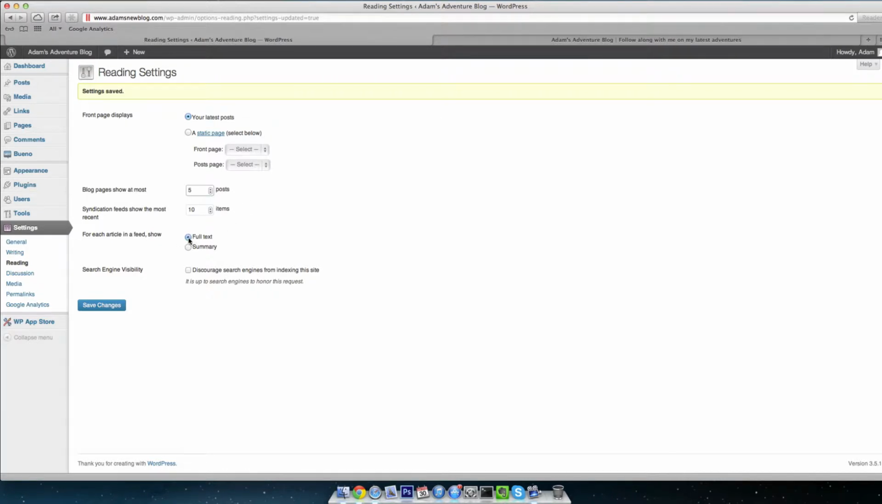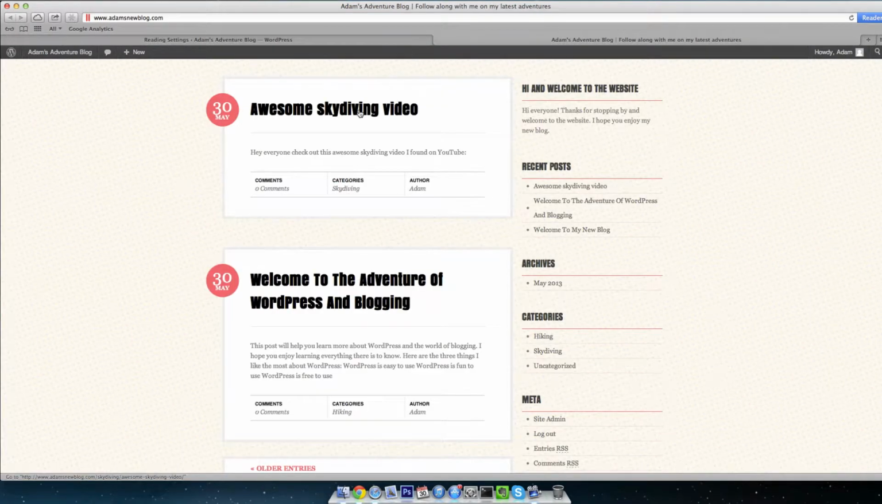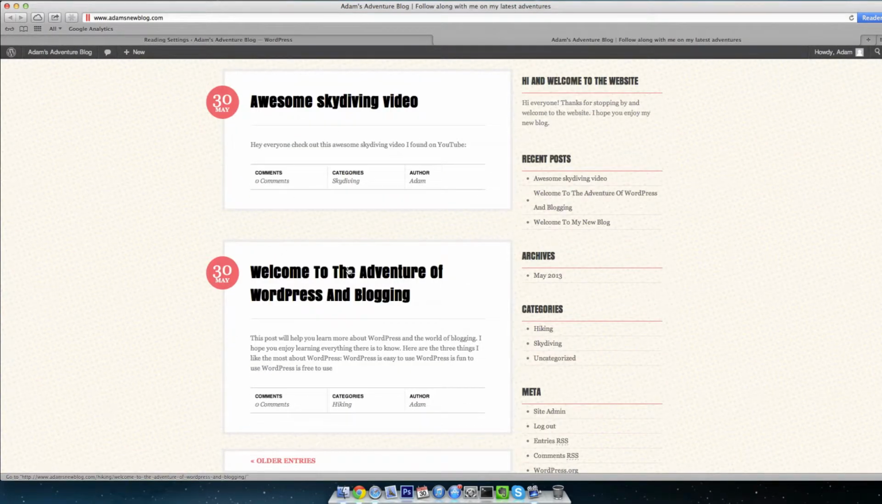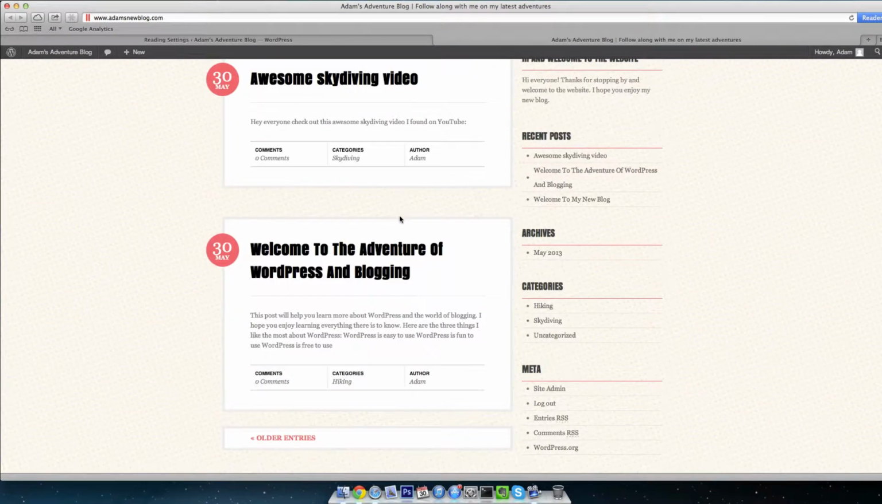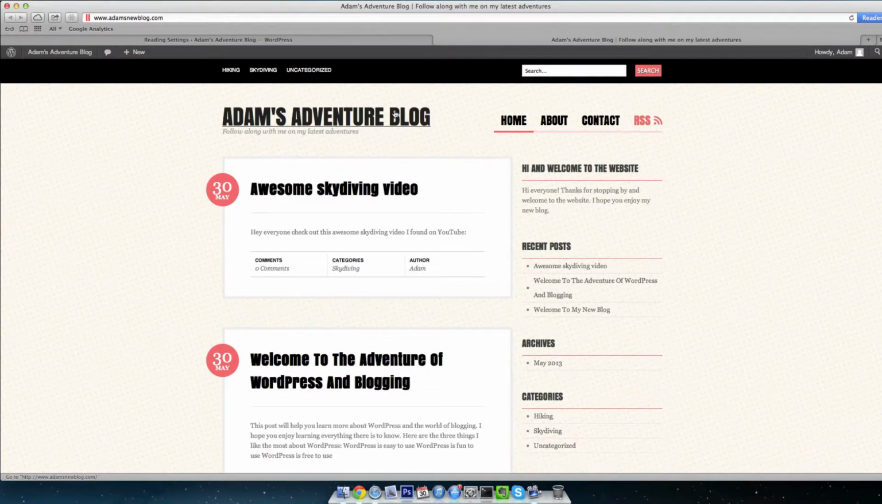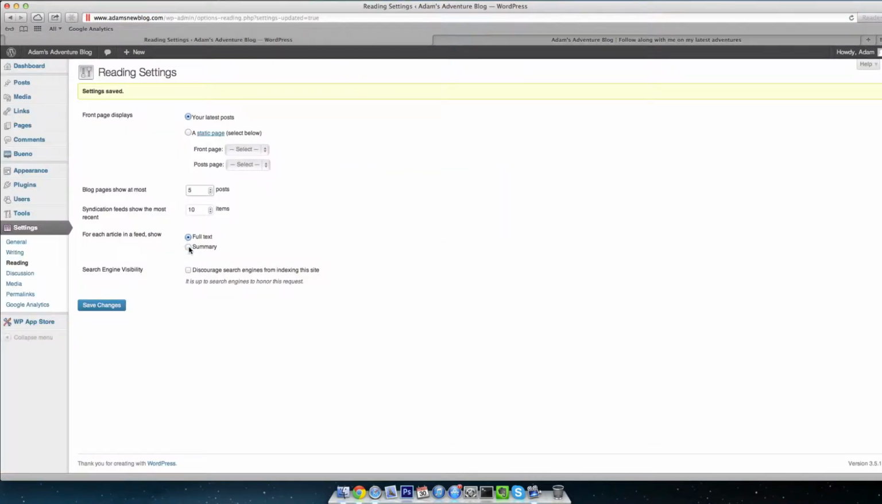Now, I do like full text on the homepage. You'll notice that it's hard to tell whether or not these are full text or excerpts or snippets. So we're going to show you how to verify that. Most of the time that setting will be right here, but it could be under the theme settings. So we'll touch that after we get through this.